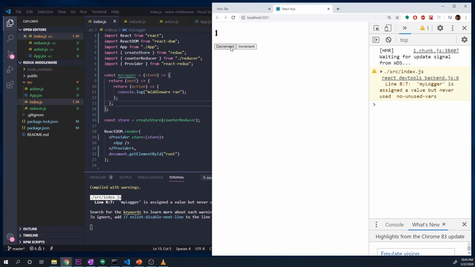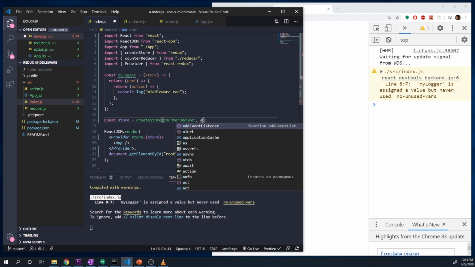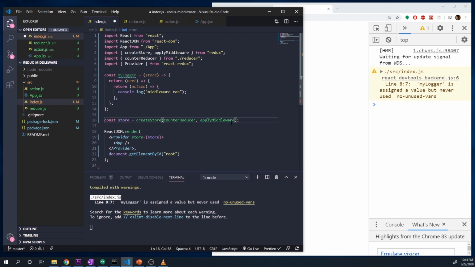All right, so I've hit increment, I've hit decrement, nothing happens, and I'm sure you guys know why already. We haven't wired up our middleware anywhere in our code, so we haven't told Redux to actually use it. The way to actually use or define our middleware is within our createStore, where we're passing in our reducer as the first argument. In our second argument, we can pass in applyMiddleware. This comes from the Redux library, so you can see I've just imported that from the Redux library.